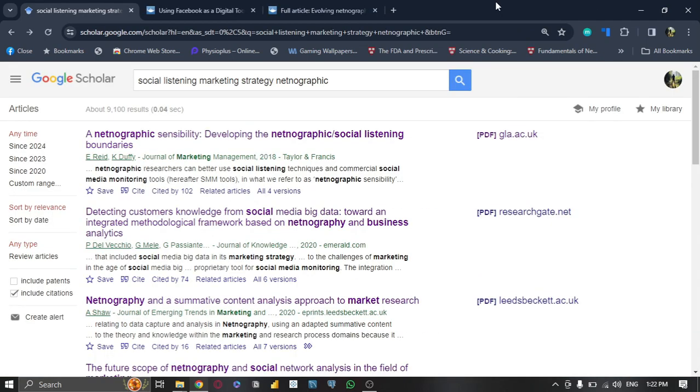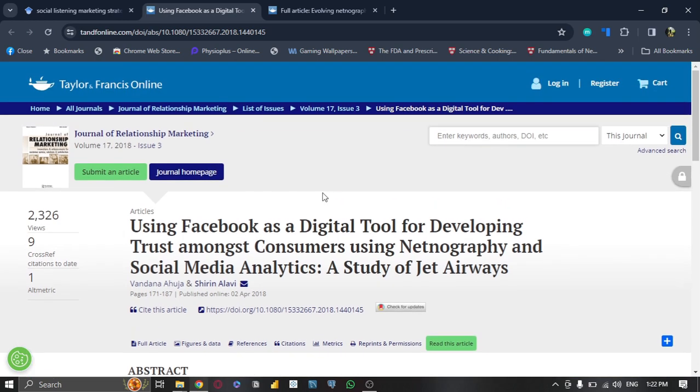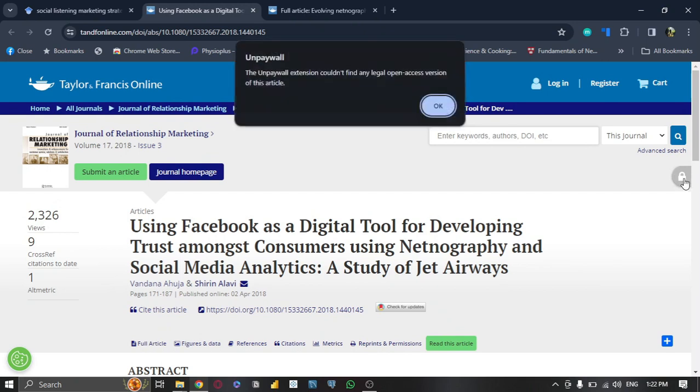I'm going to look at a couple of other examples for you so that the usage of this extension becomes easy. Looking at the other article, which is Using Facebook as a Digital Tool for Developing Trust. What difference do we see here? The article is again available on Taylor and Francis Online, just like the previous example. But the difference is that the lock icon has been grayed out, it is not green. When we click on it, a pop-up comes up, which is Unpaywall. The Unpaywall extension couldn't find any legal open access version of this article.